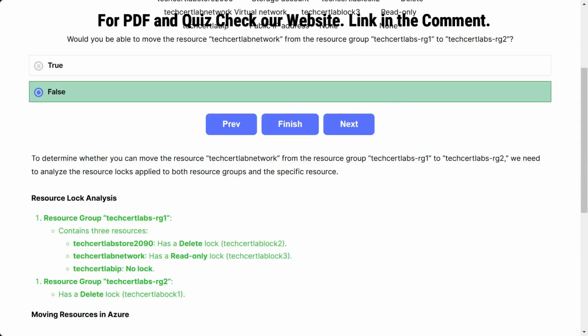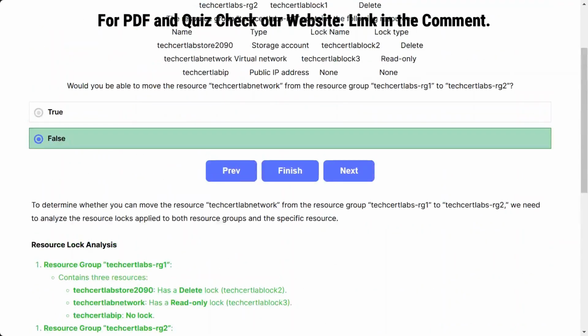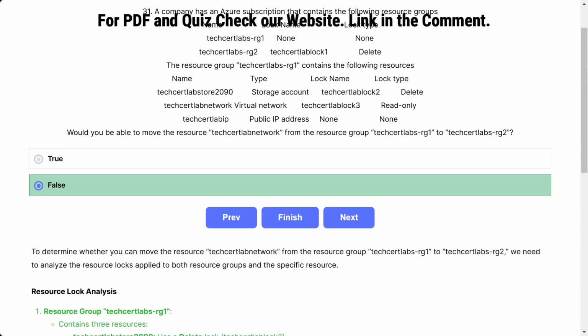So the explanation is same as given in the previous question. So moving to the next question.